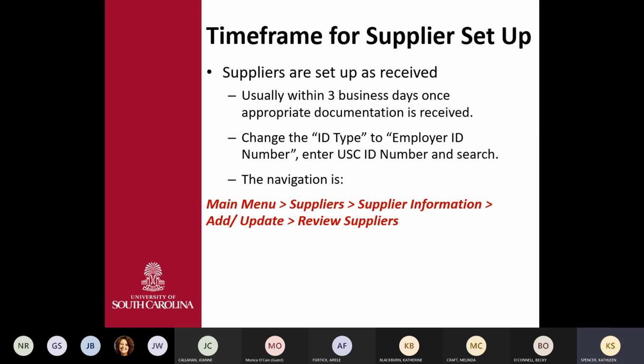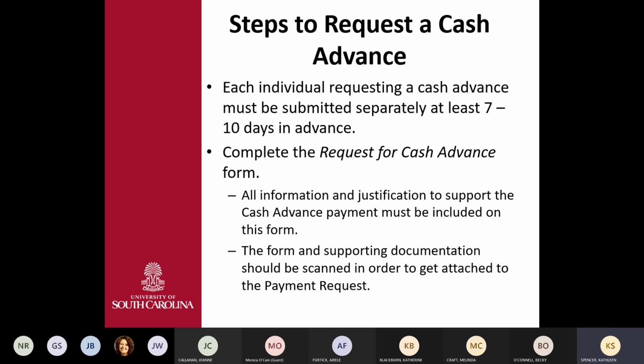The time frame for the setup: suppliers are set up as they're received, and that's usually within 3 business days once the appropriate documentation is received. Again, during this time frame, you can check to see if they are set up by that same navigation using the ID type or the employer ID. And that navigation is, again, main menu, suppliers, supplier information, add update, and review suppliers. So let's stop right here and take a look at how you're going to do that.